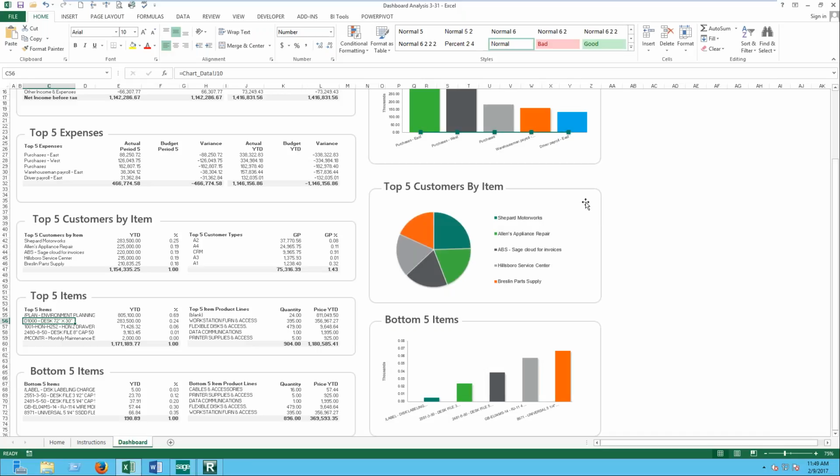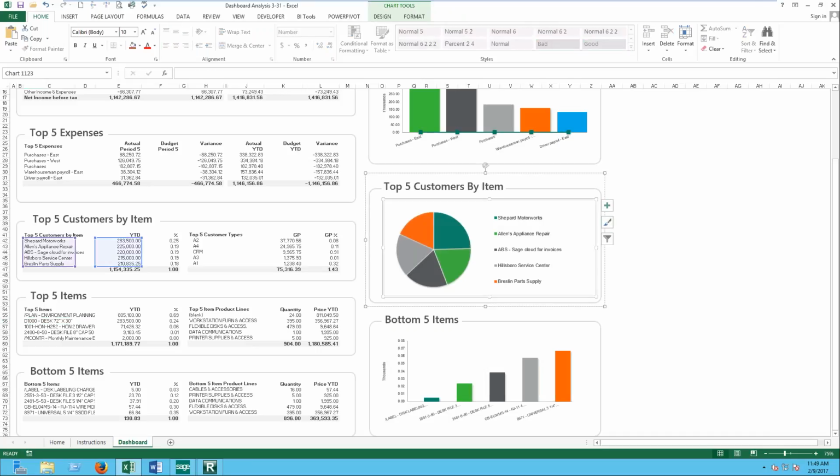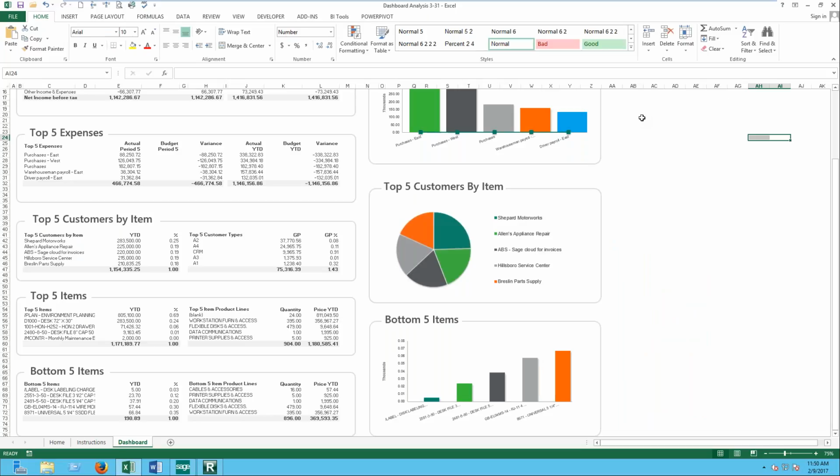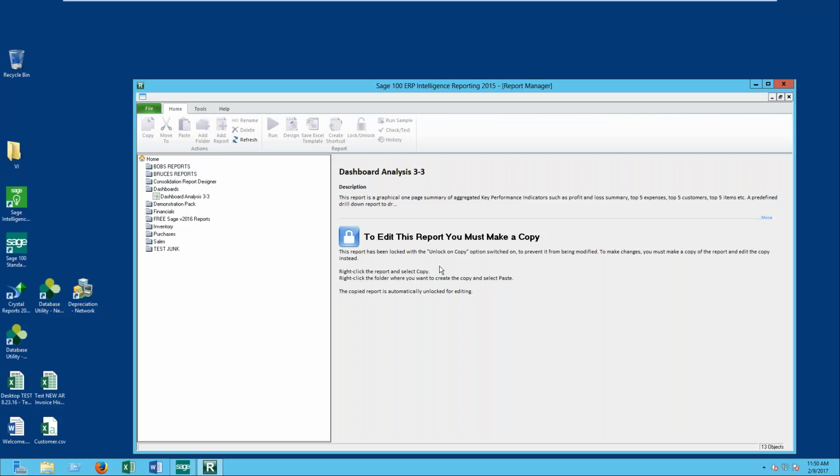And again, we've already showed you that you can change the chart information here. So if you want to change the look and feel of your charts, you can certainly do that at your discretion. All right, that's it for your dashboard report.